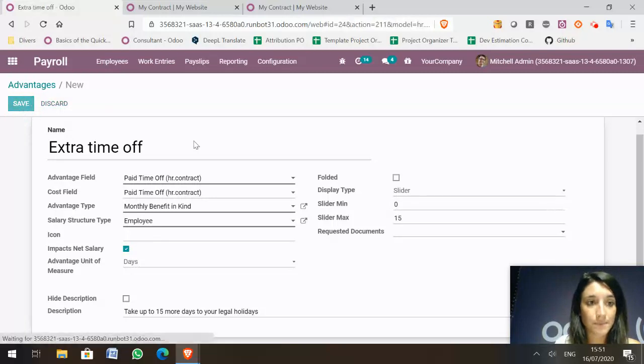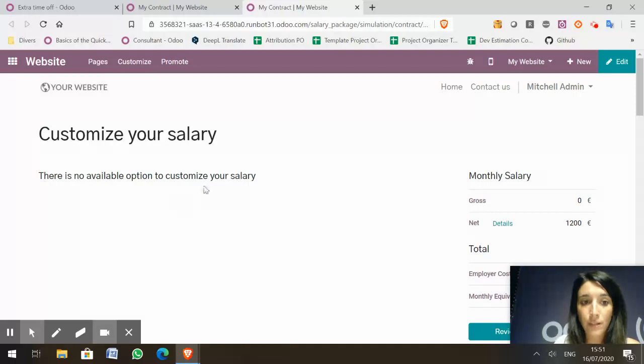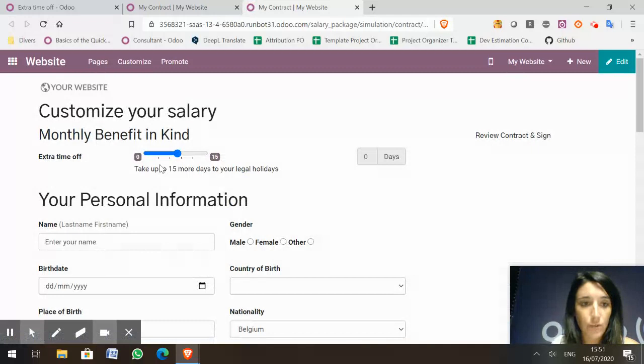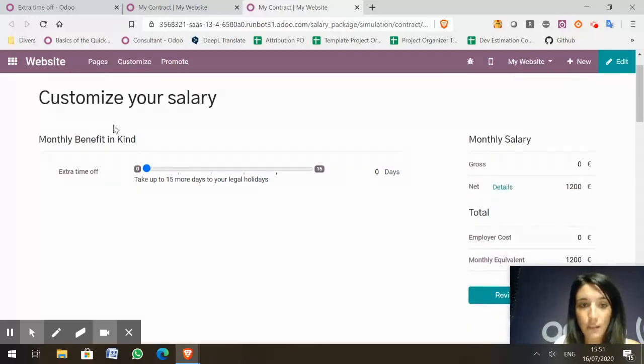And I save it. So if I open my salary configurator here, for the moment, I don't have any options, but if I reload my page, I should normally be able to see the advantage I have just created. Exactly, now I see extra time off. I see my description here. I have my slider with 0 as a minimum value, 15 as a maximum value. And I see that if I add more days to my advantage, it will be directly updated here on the resume information. So this is quite easy to configure.